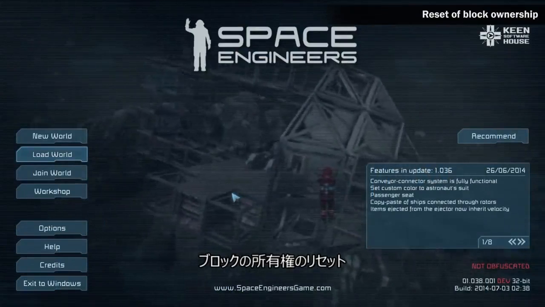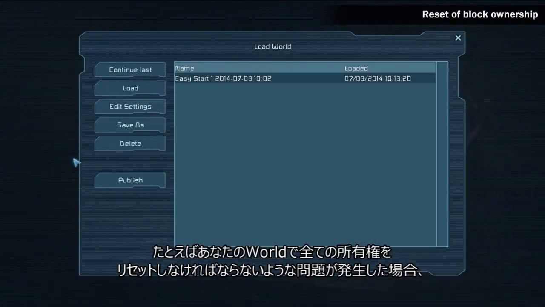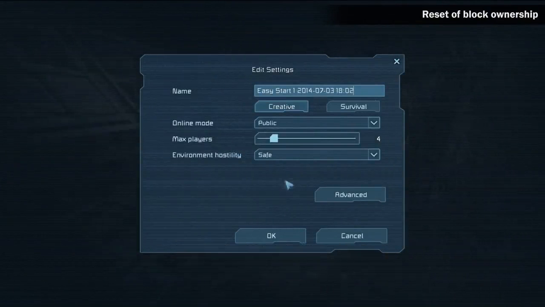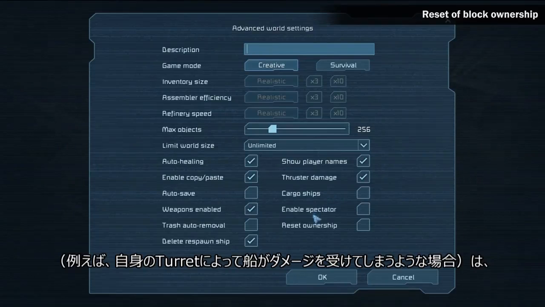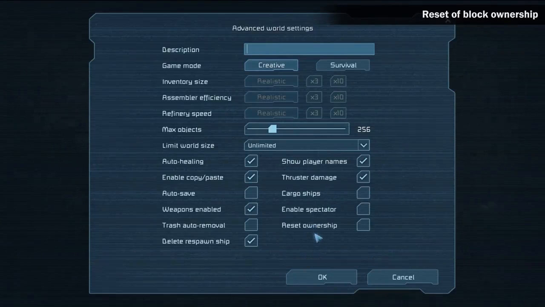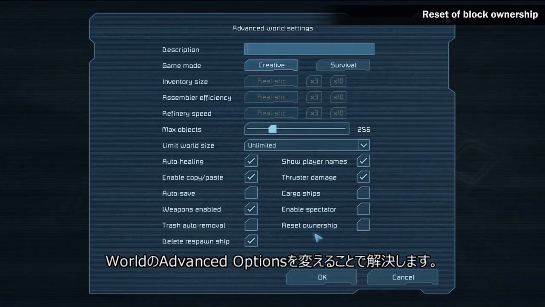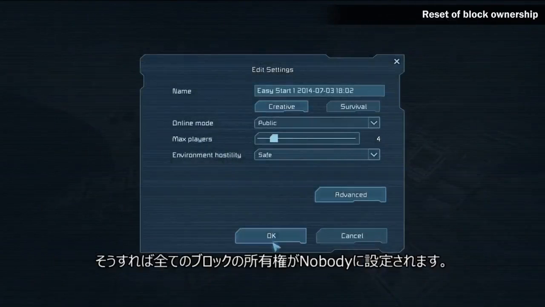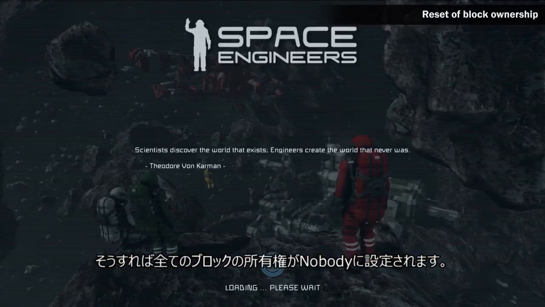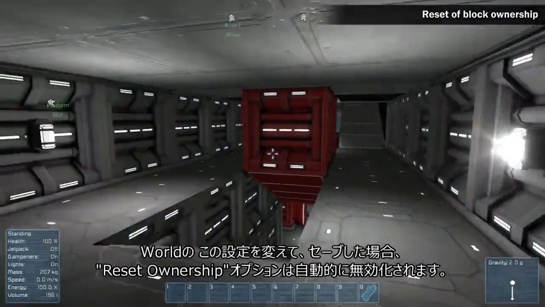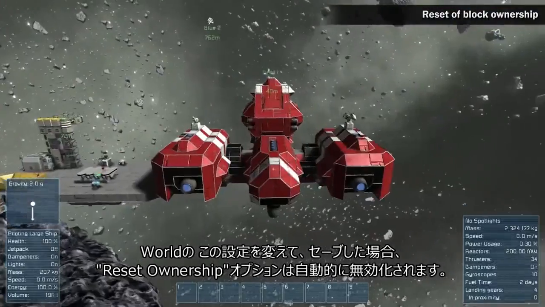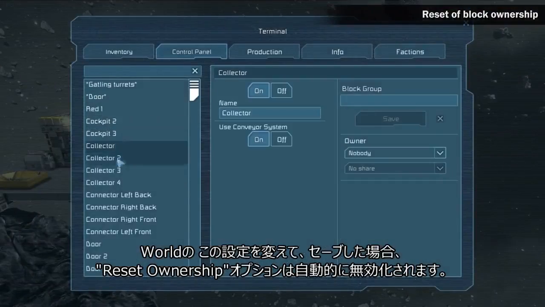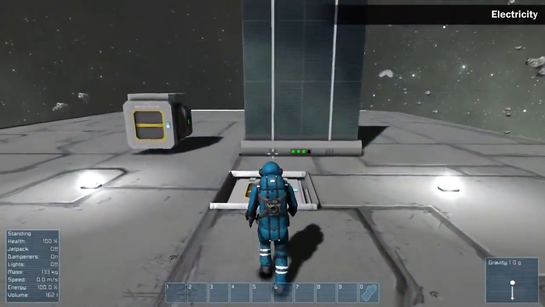Reset of blocks ownership. In case you get into a problem that your world needs to reset all ownership, for example due to a ship being damaged by its own turrets, you can edit the world's advanced options. Check the Reset Ownership option and load the game. All blocks' ownership is set to nobody now. Once you make changes in the world and save, the Reset Ownership option gets unchecked automatically.